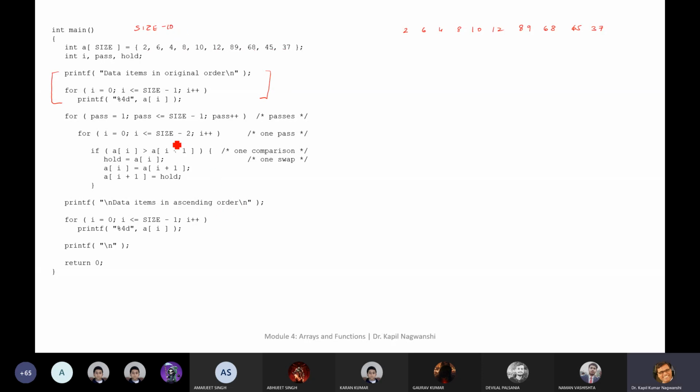Total 10 elements are there, and we have used 10 minus 2. This for loop will start for pass 1, from pass 1 to size minus 1, and these many passes. How many passes does it use? Total 10 passes? Yes or no? No, 9 passes. 1 to 9 is the number of passes.